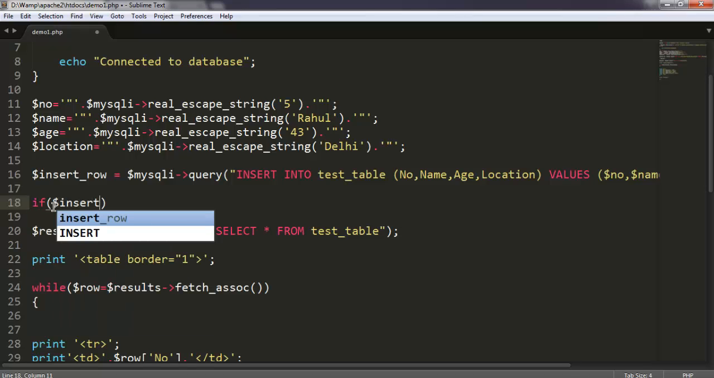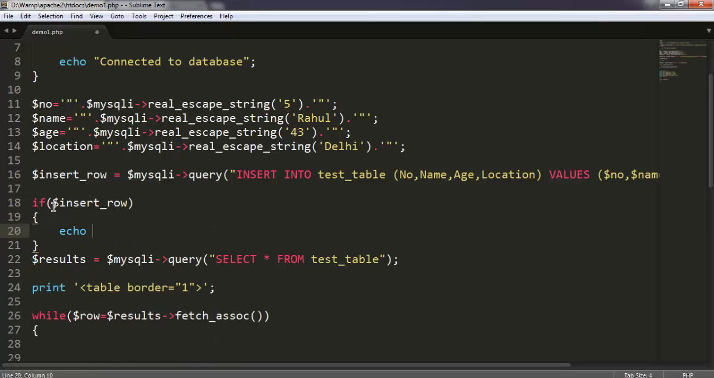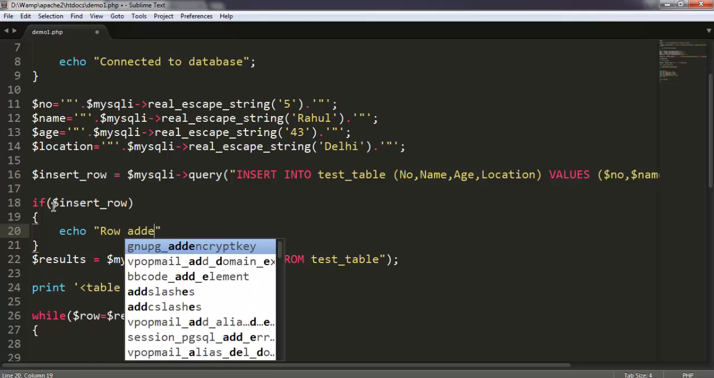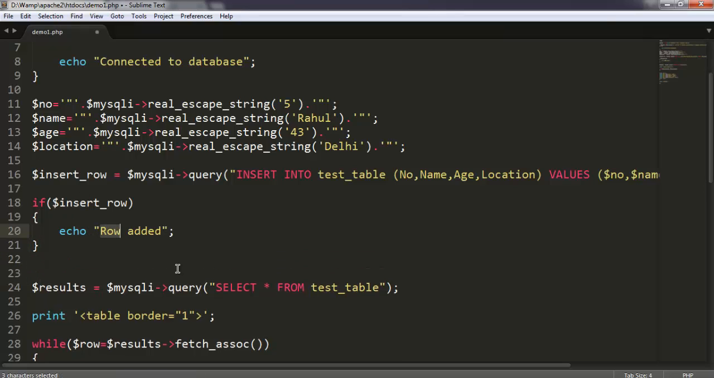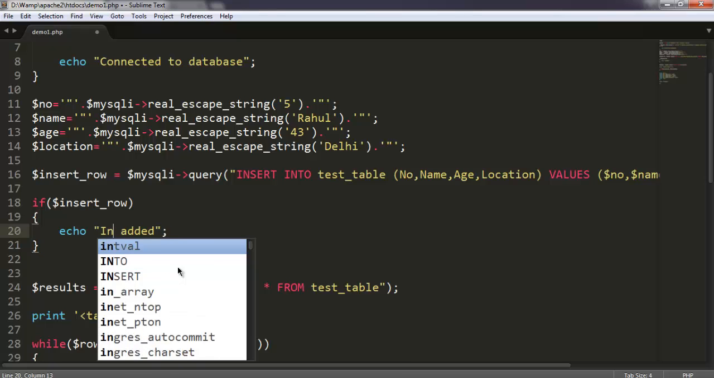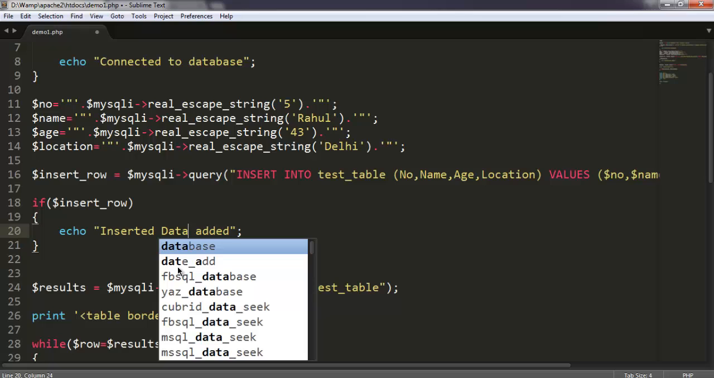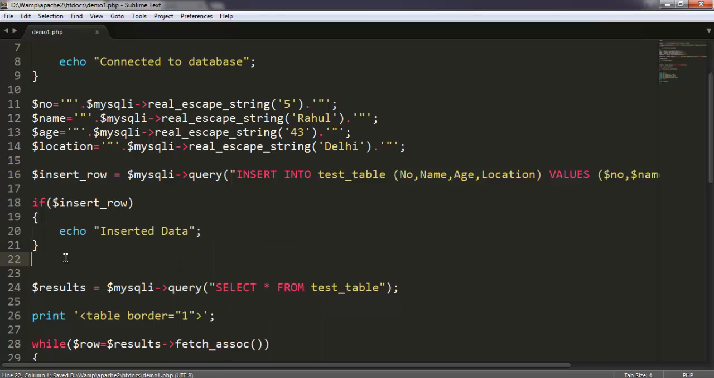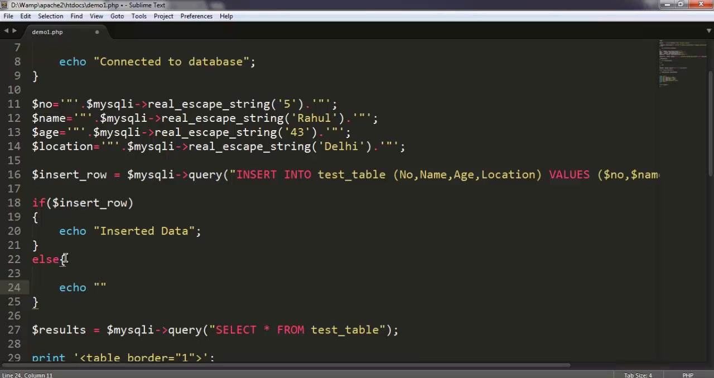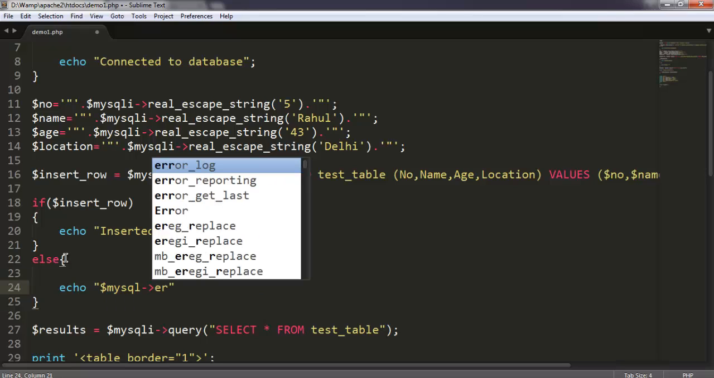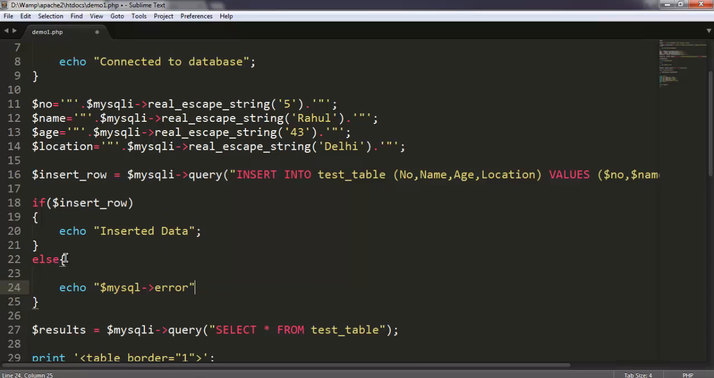Now that we have added that, we also need to think about error. So let's add insert_row within our if condition. And here, let's echo row added if it adds. And you can also call for inserted data. Else you can simply echo the error, so simply go for mysqli error.